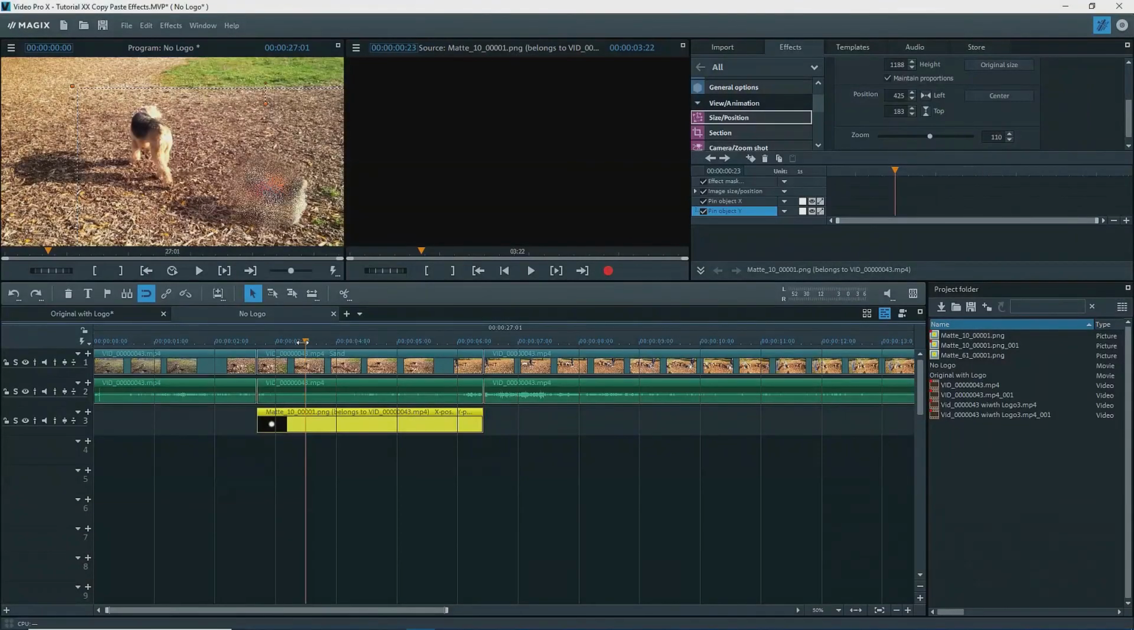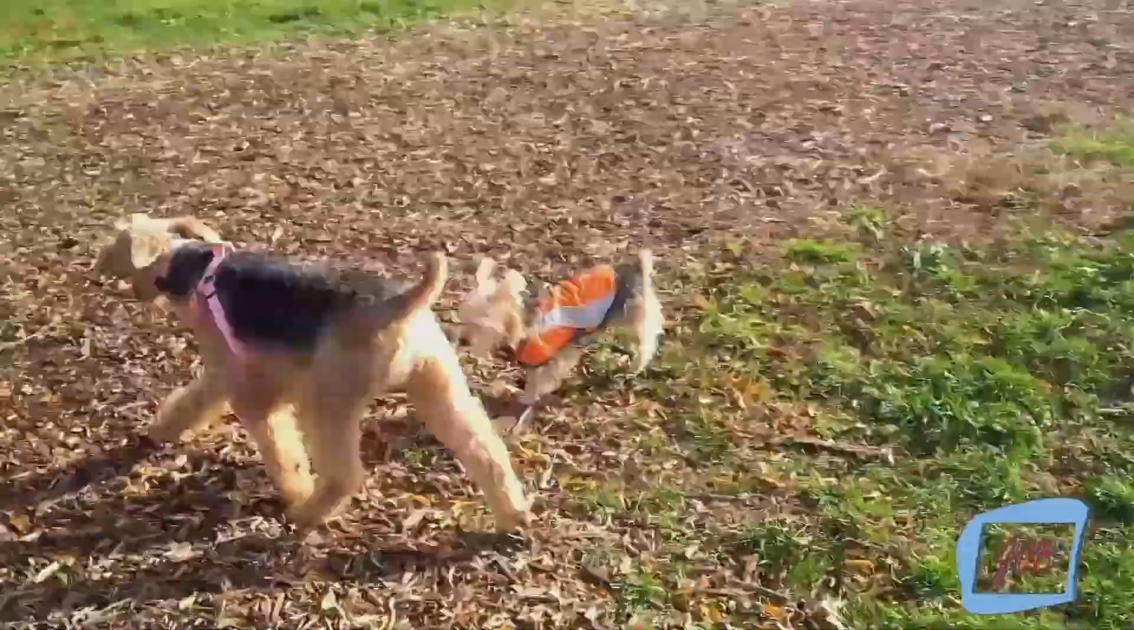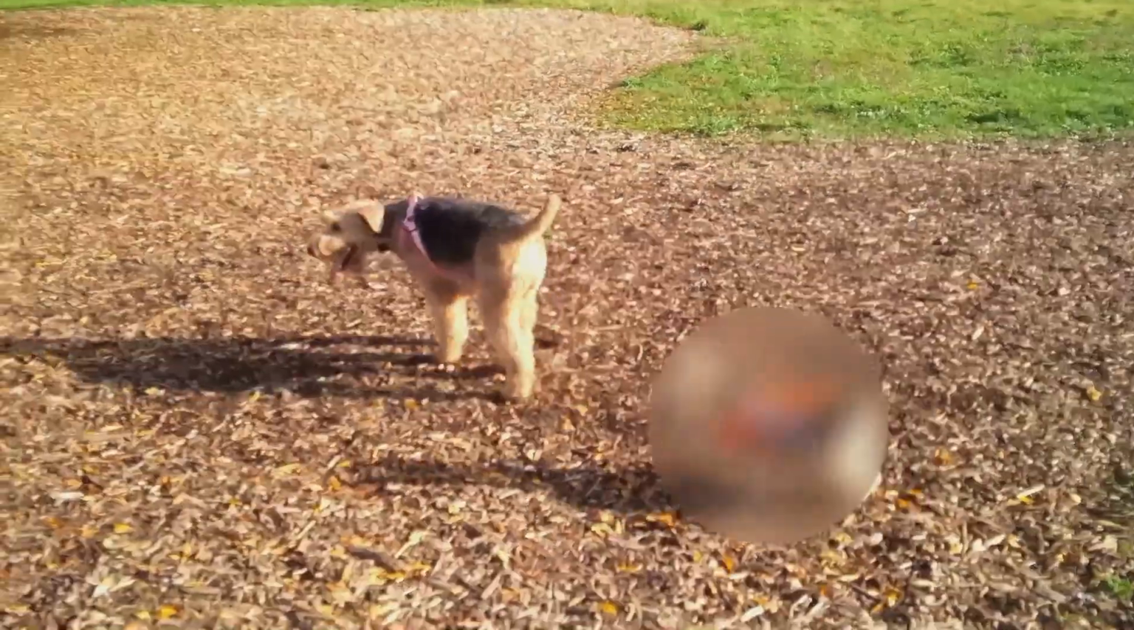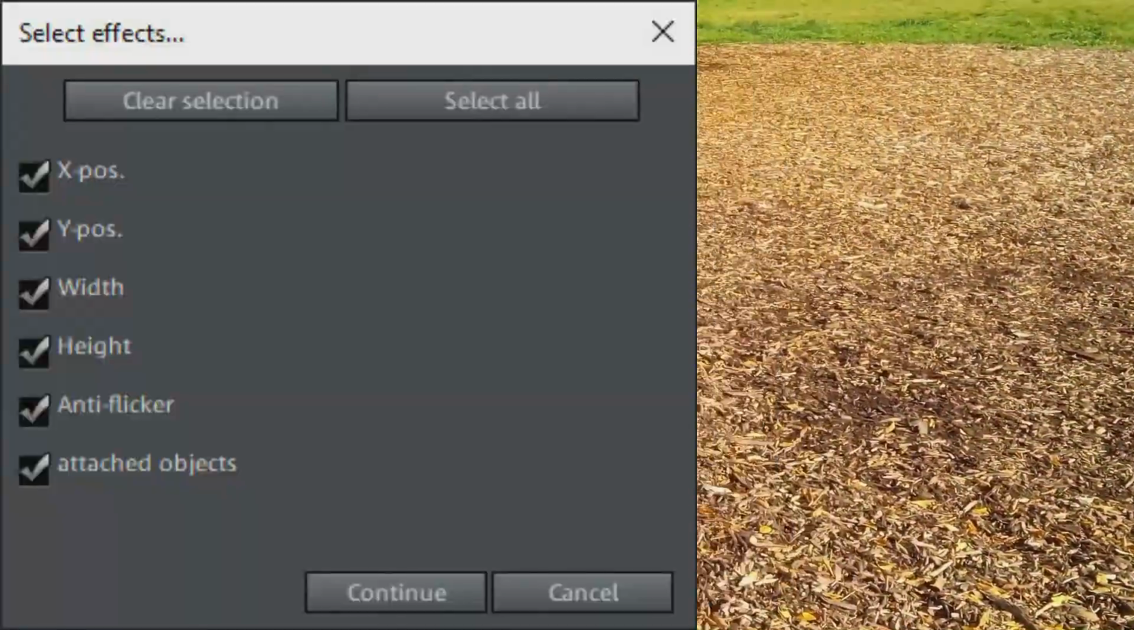There's another way to do this, and we'll put a mask with an effect on the other dog, but we'll see this in the next tutorial. We've seen how to apply a moving blur effect and copy it from one movie to another.